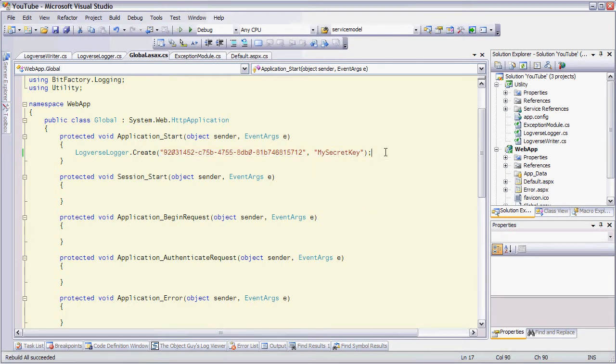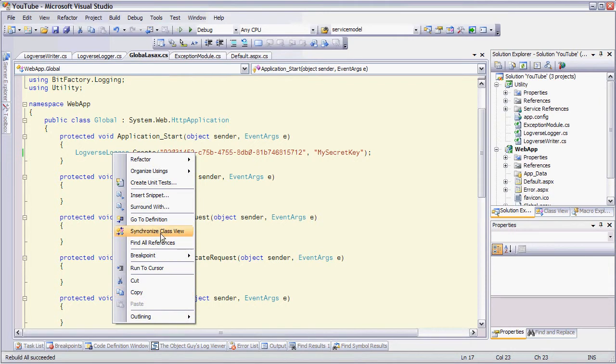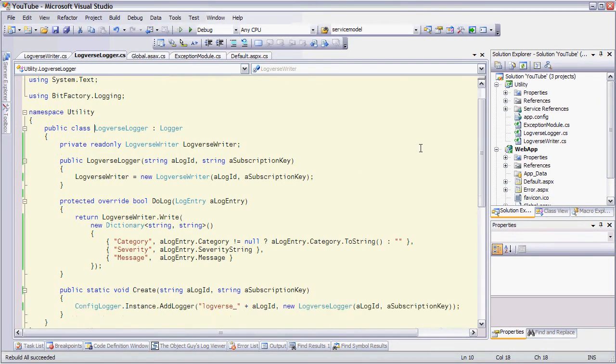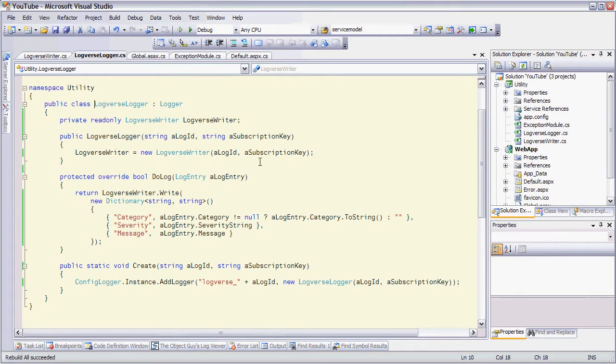password here. And this Logverse logger is an extension of my own installation of the ObjectGuys logging framework. You don't have to use any logging framework, like I said, but I happen to be using it here. And it's a very small class that basically just sends the logs to Logverse. I happen to have this static method here that's basically just a utility method that creates a new Logverse logger, and it adds it to my config logger instance.